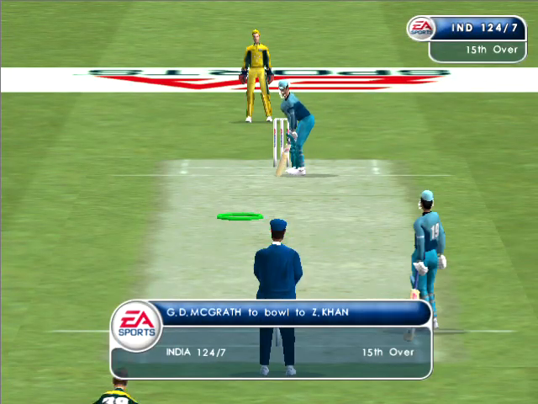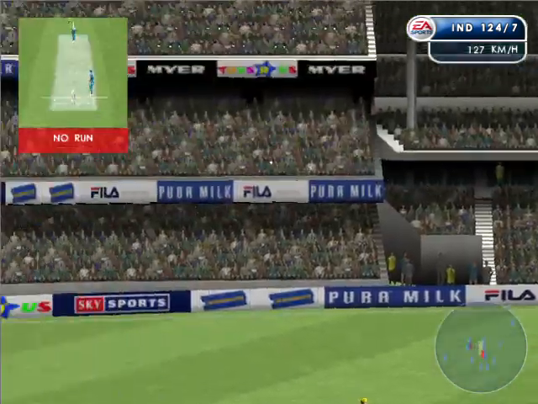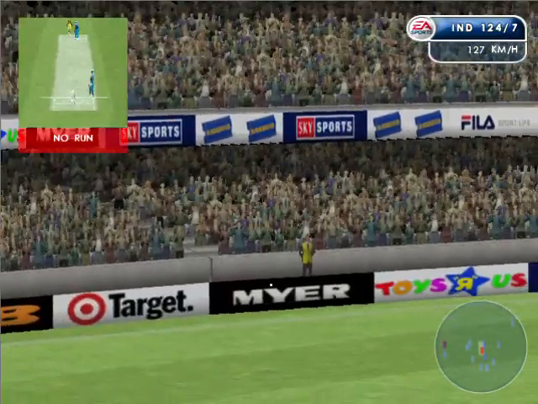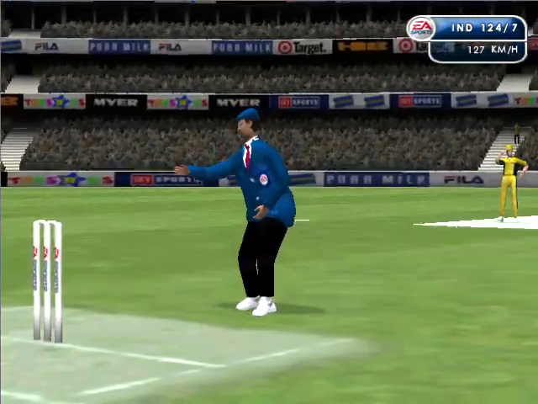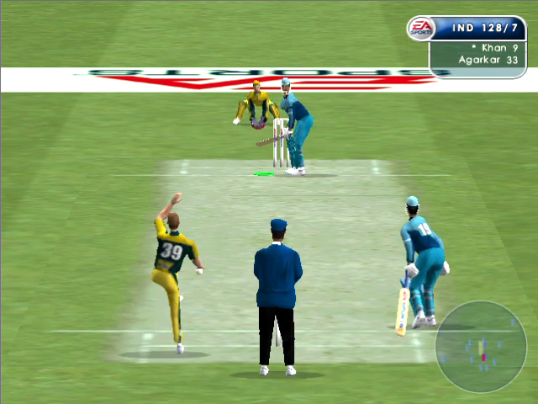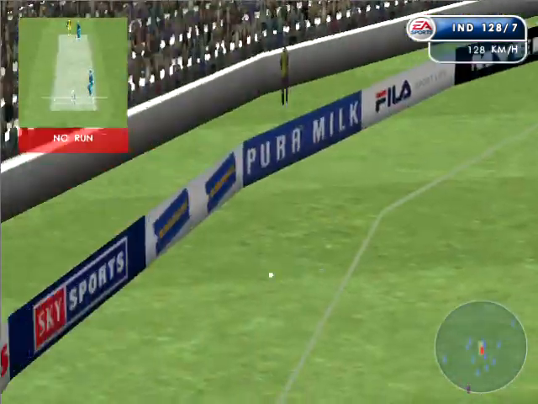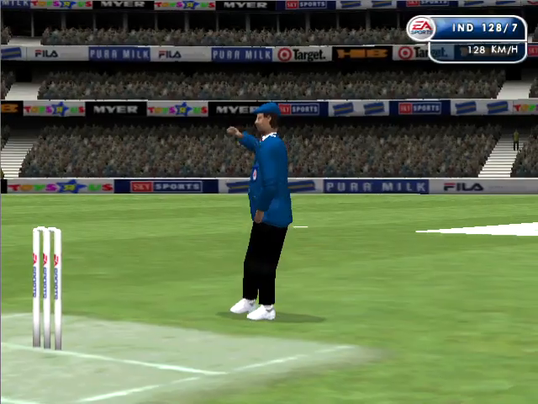The required run rate is around 5 an over. A long hop and punished. That square drive was hit with some power. The bowler didn't do too much wrong there. It was just an excellent shot. There it goes. Khan moves into double figures with those runs.